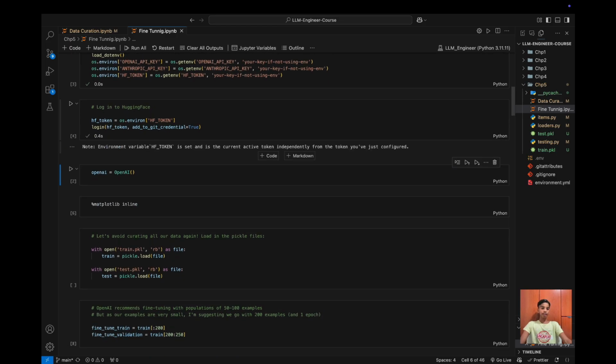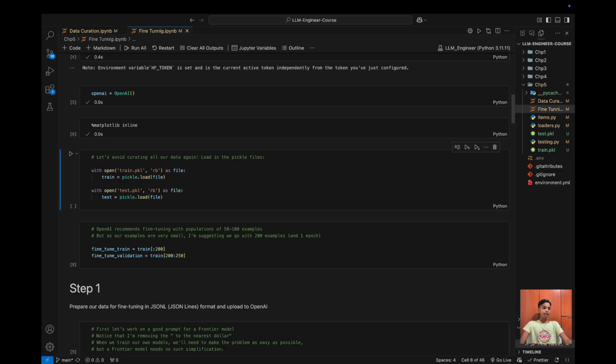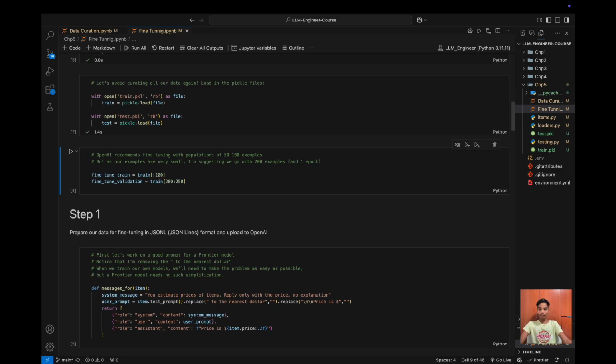Let's get our API keys. Let's log into Hugging Face. OpenAI equals OpenAI. Matplotlib inline. And so that we avoid curating all our data over and over again, let's load in our pickle files.